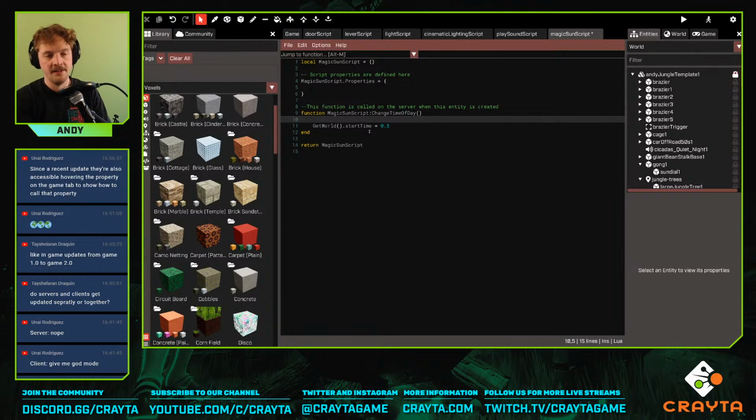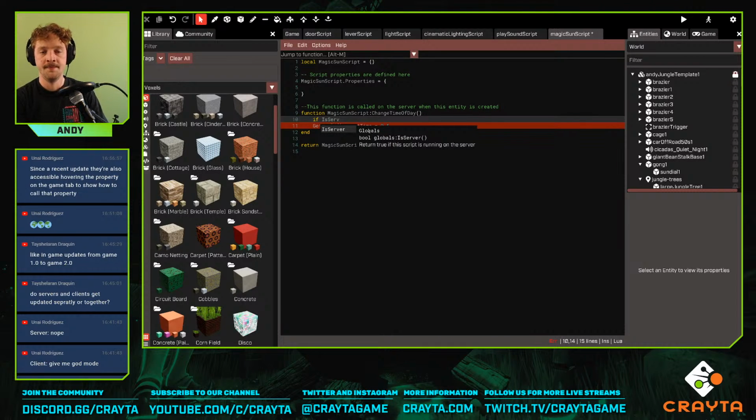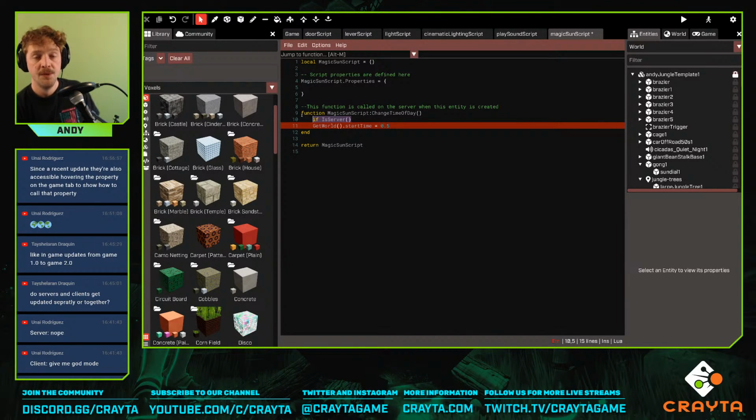It's as simple as: if capital I capital S server, and it's a global, just like get world, which means we don't need any context before it. We can just call this function. And that will return true if this version of the game is running on the server, and it will return false if this version of the game is running on the client.